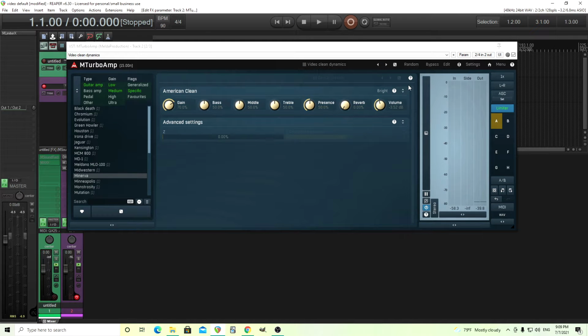Today I'm going to do part 2 of how to add dynamics to MTurboamp. Last time I showed you how to do that using the dynamic EQ, but today I'll show a different way to do that. So let's get started. I have my clean tone here. It sounds like this. Same as before. And let's get into it.